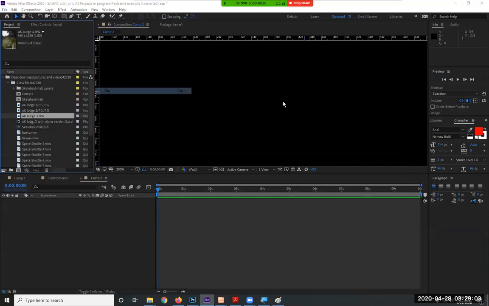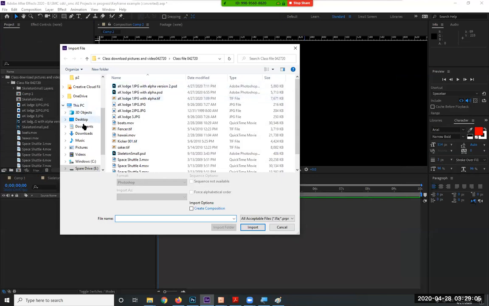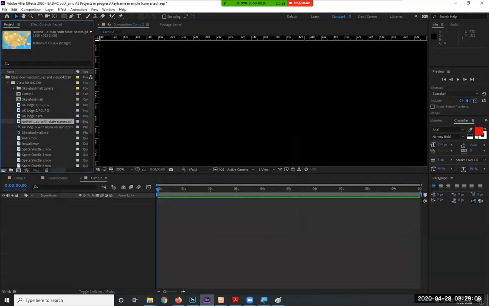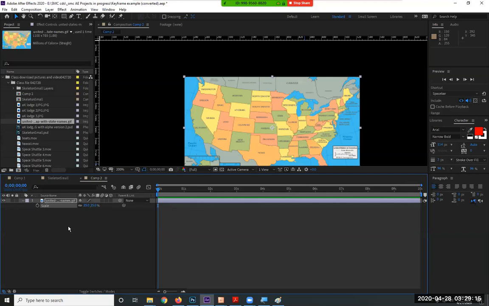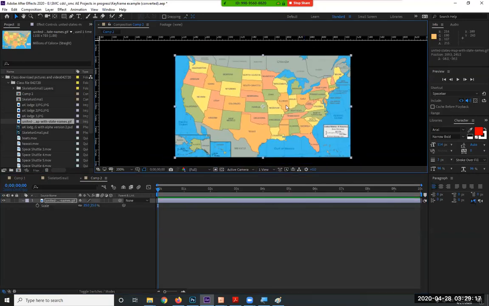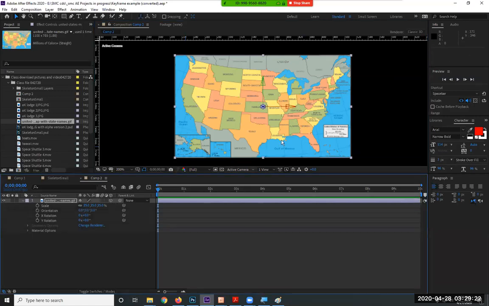So I'm going to import that file. Downloads. Okay, that's a pretty big map, much bigger than I need, so I got to scale it down. First things first, I'm going to make this 3D because I'm going to have to bend this, right? Everybody with me so far? So far all I've done is taken an image off the internet and then dropped it into my comp.